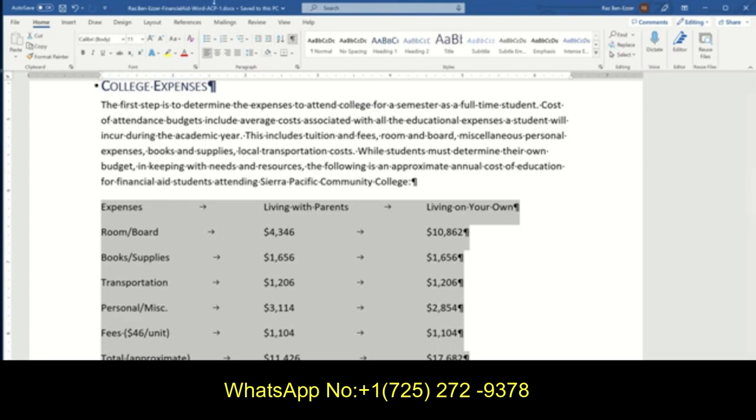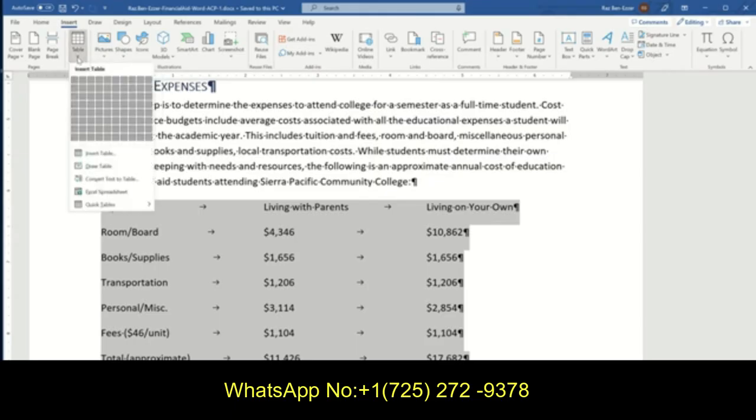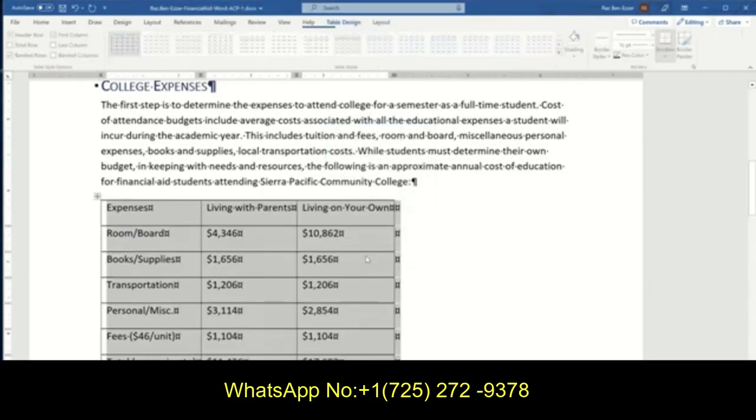And then under insert table, I'm pulling down this menu. And one of the options there is to convert text to a table. Then it's going to ask me how many columns? 3. Then auto fit to contents, that's what they want, and separate text at tabs. And it becomes a table. Now all those little weird icons is because I'm showing the formatting, which I would rather still show. Save.